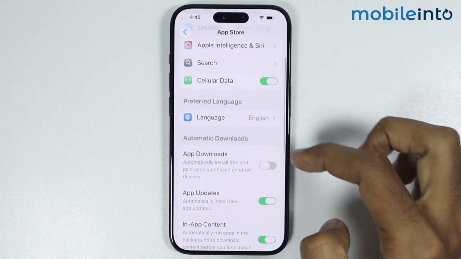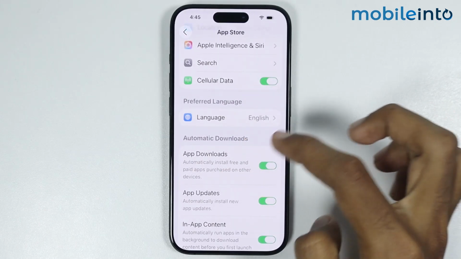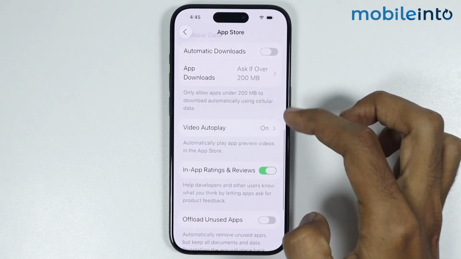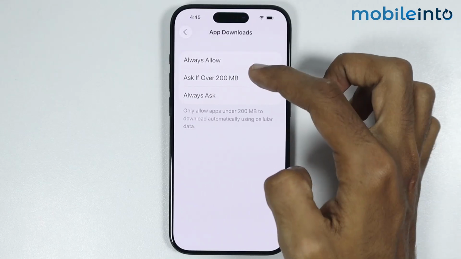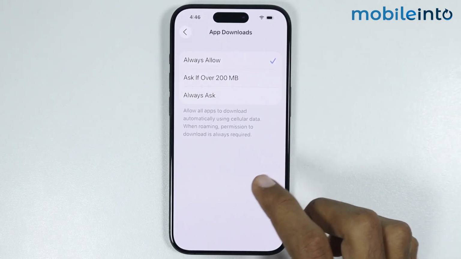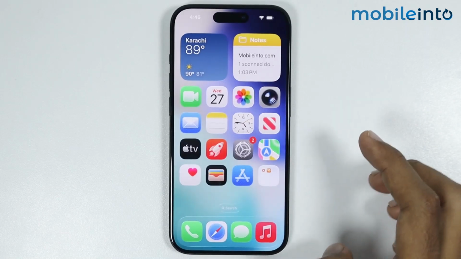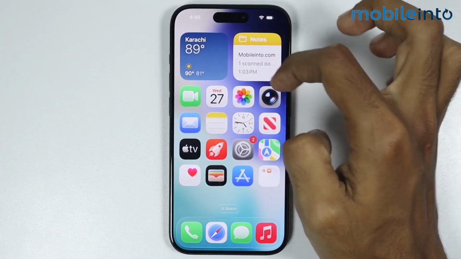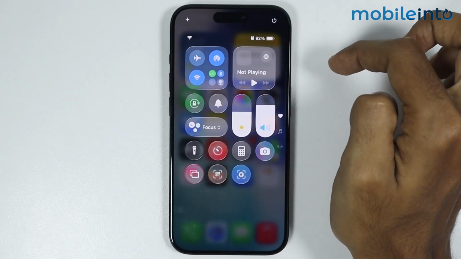Now from here, just enable app downloads, then scroll down and tap on app downloads, and from here just select always allow. Now after that, just go to your home screen and swipe down from the top right of the screen and open the control center.